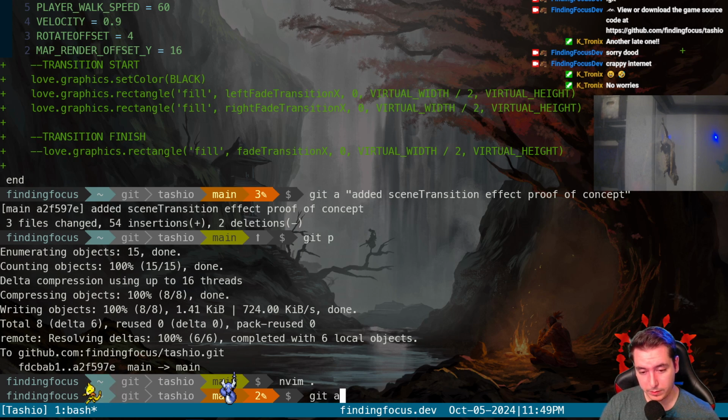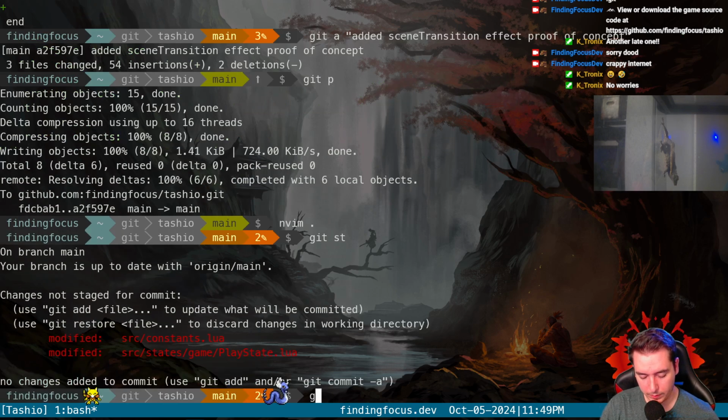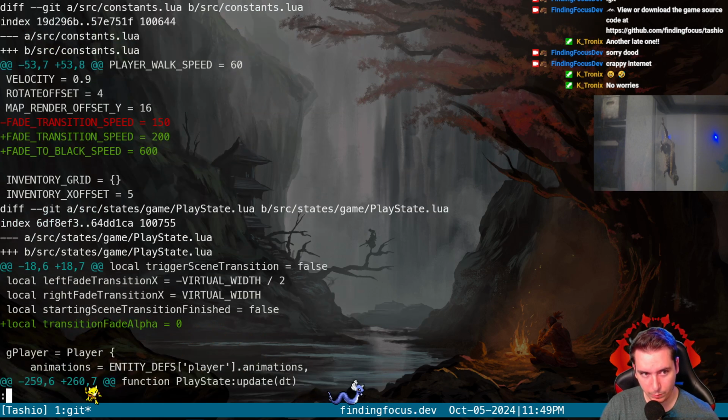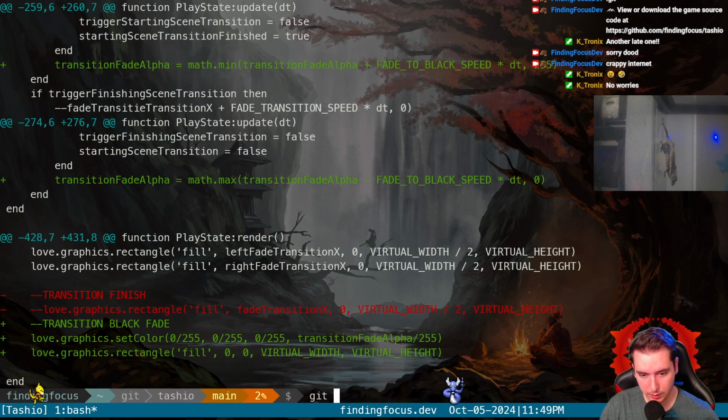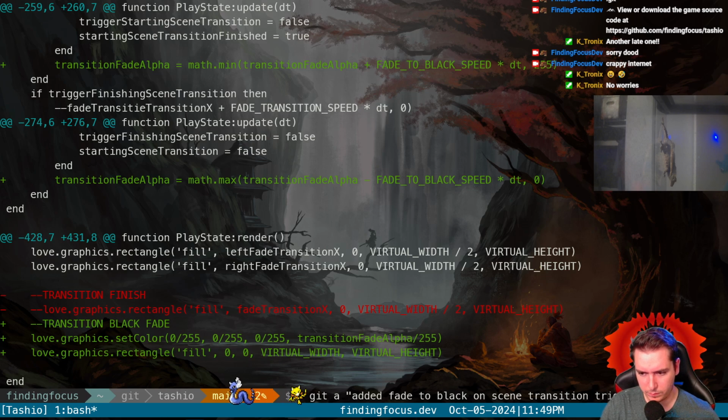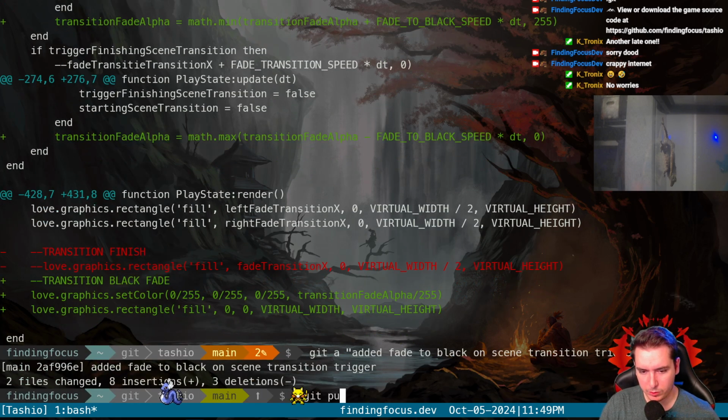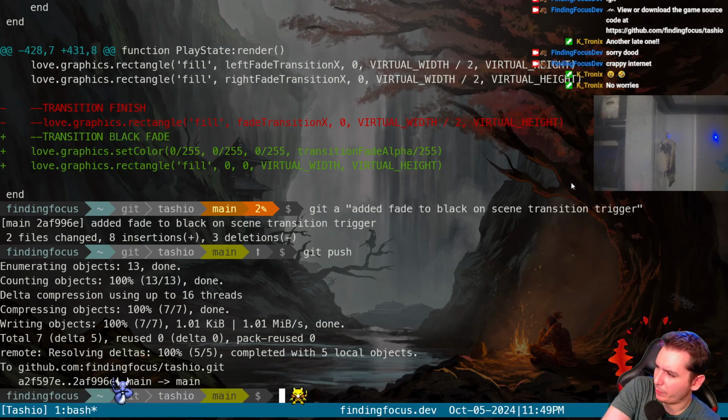Here we go. First I'm going to check, make sure we didn't change anything weird. Yeah, all we did was just add the transition black fade. That looks good. So we'll call this just added fade to black. Okay. Sweet. So yeah, I'll call it a night. I'll be back tomorrow.